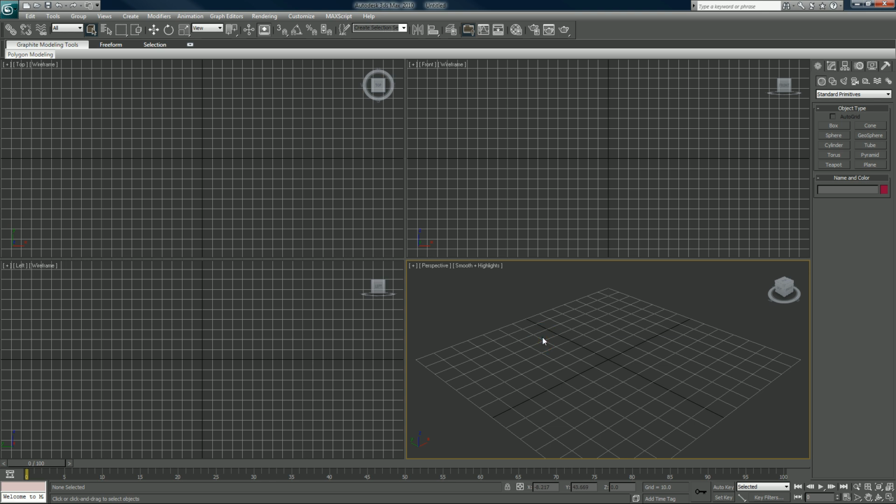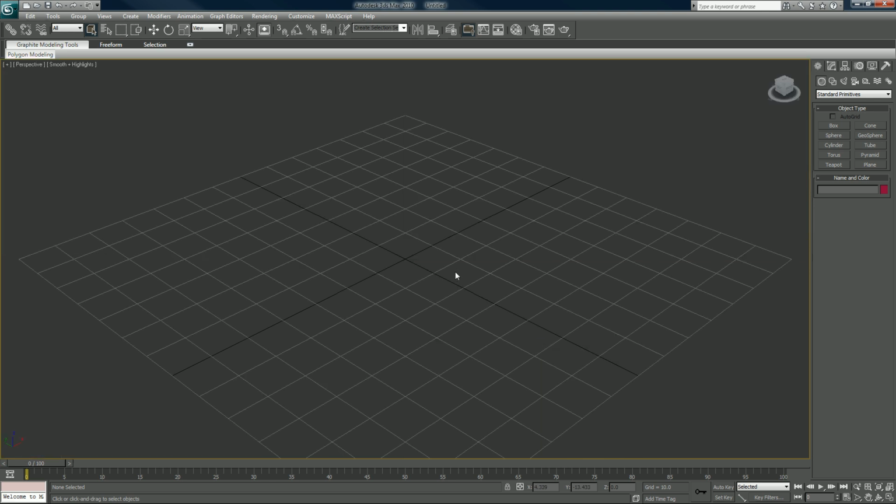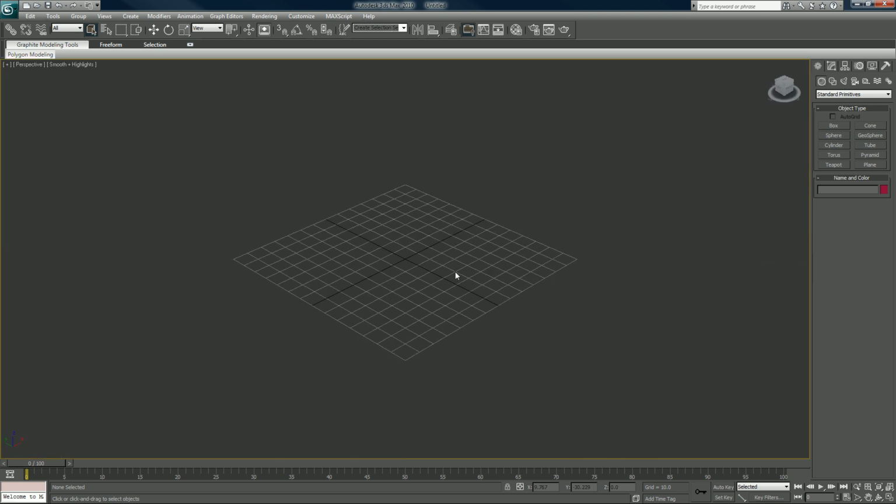I'm going to Alt W and that expands my viewport. And right away I know what it is I want to achieve. That's very important in 3ds Max or any project you really are going to undertake, is knowing what you want to achieve before you even start. A lot of times, or sometimes, I guess that isn't true.